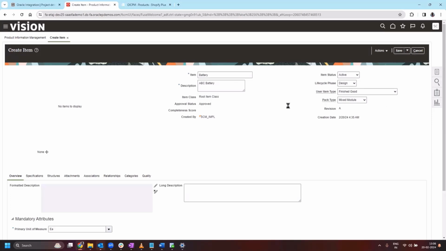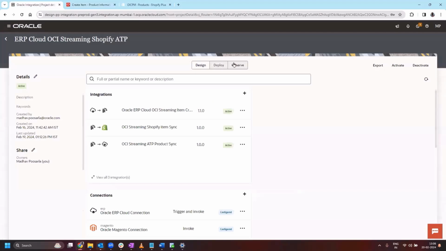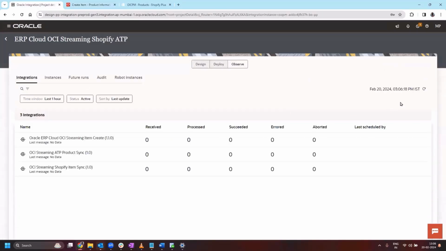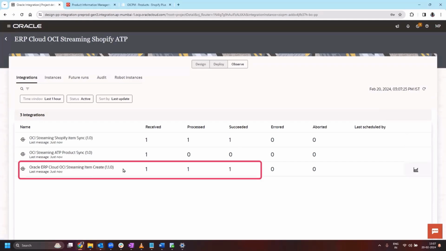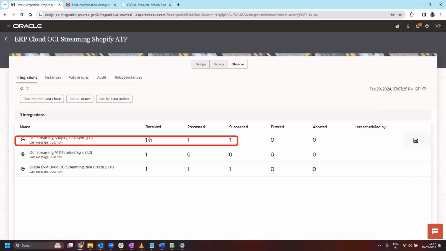Right after I save it, an event gets generated from Oracle ERP, which will be captured by Oracle Integration Cloud. If I go into observe, I should be able to see the event that has been generated and captured by OIC. So I see the message that has come to the first integration. That means the event has been raised. The publisher integration has captured the event and is going to process it to the OCI streaming. Great. Our first integration is successfully executed, and our subscribing integration is also able to capture the message from the OCI streaming and process it to Shopify already. Let me refresh it again.